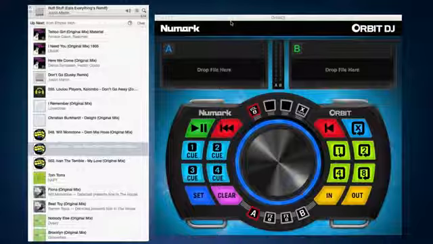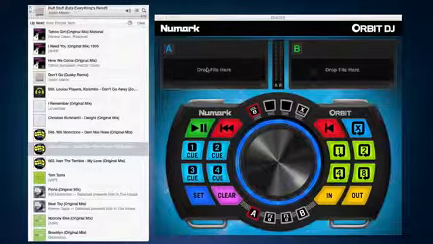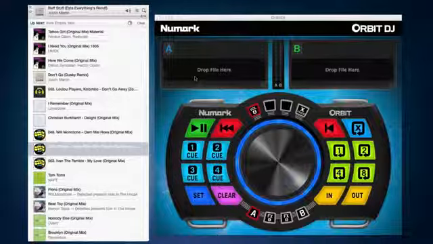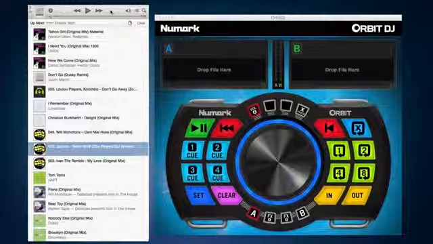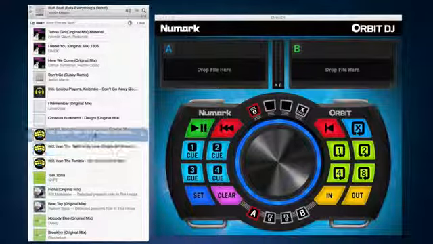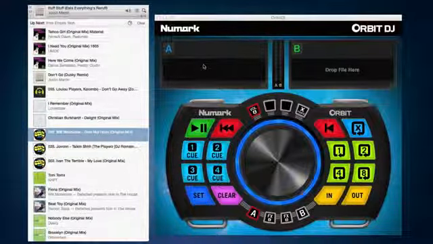Okay, so here we have the Orbit DJ application. We have Deck A and Deck B, and the way that we load tracks into the application is we have an iTunes window or a Finder window or just a folder inside of Windows, and we just find a track we want and drag it onto the deck.